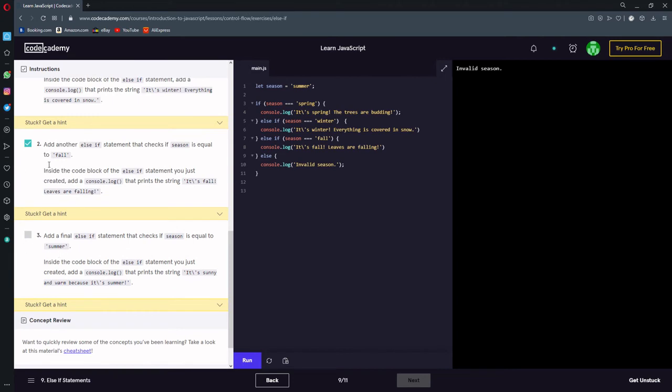So now the instruction is correct. We can go to the next instruction. Add a final else if statement that checks if the season is equal to summer. Inside the code block of the else if statement you just created, add a console.log that prints a string: it's sunny and warm because it's summer.